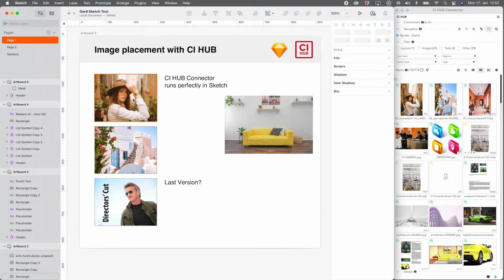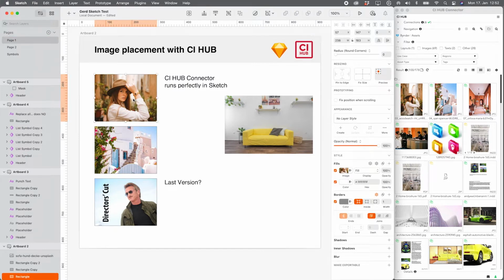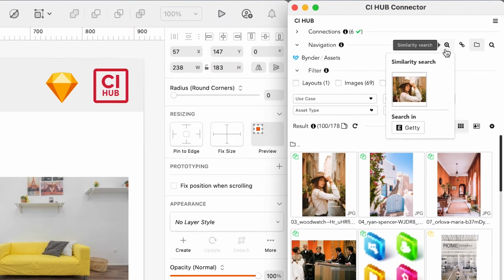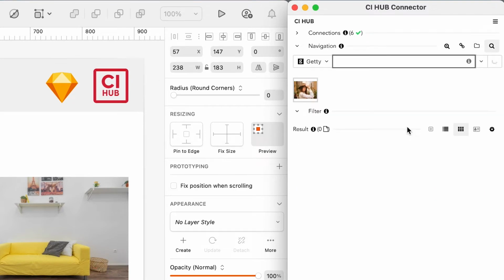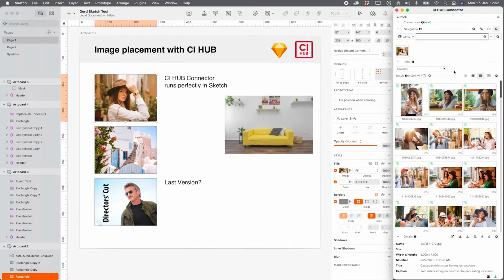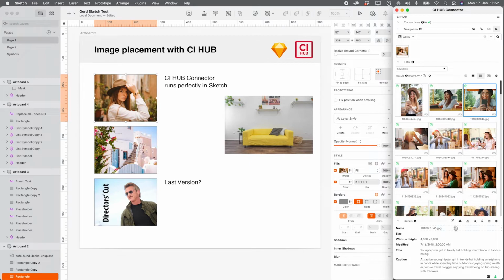A really great feature is the Similarity Search. So if I select this image on the canvas and I do a Similarity Search in Getty, the system will find similar images to the one I've just selected and display it in the plugin. And of course, there are renditions available, and I can replace my existing image with the one I just found in Getty.